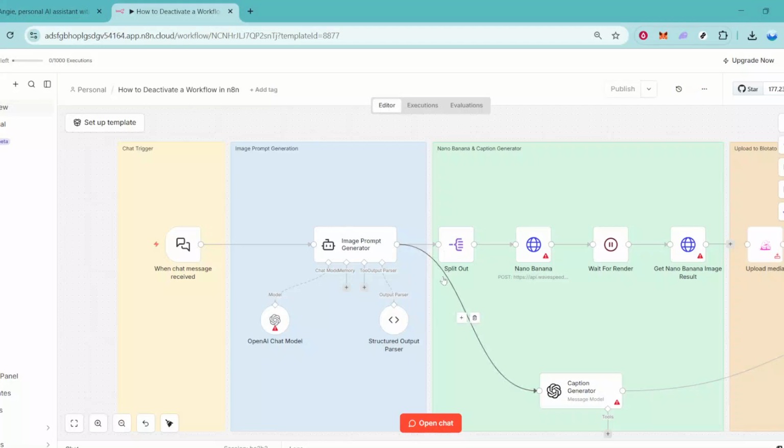In today's video, I'm going to teach you how to deactivate a workflow in n8n. If you ever need to pause an automation, maybe for troubleshooting, maintenance, or to prevent it from triggering during a busy period, deactivating the workflow is the safest, fastest approach. You won't lose your configuration, and you can turn it back on at any time.